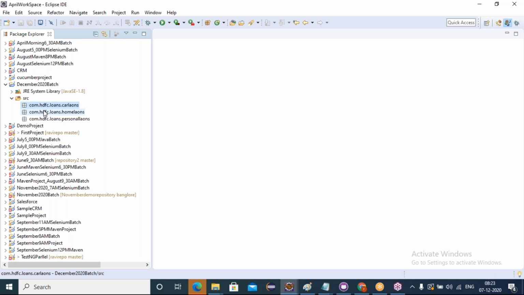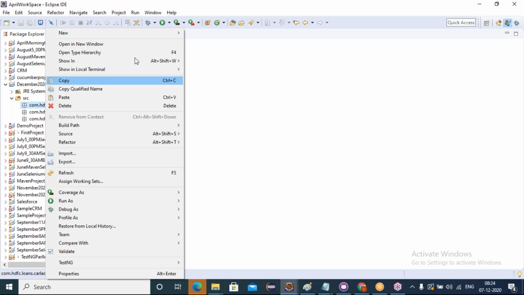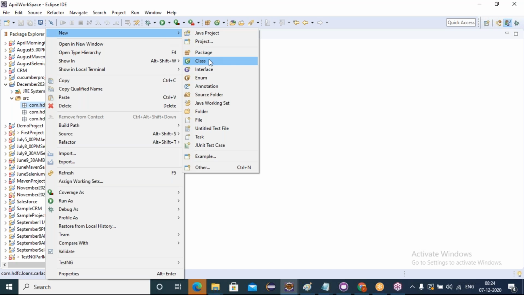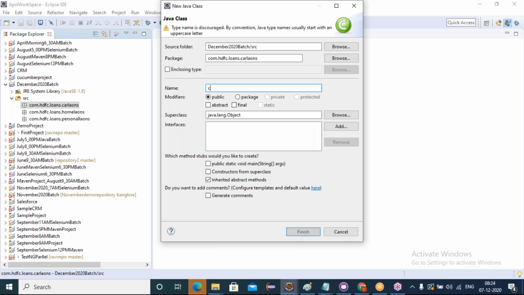Okay. So here, I would like to create a class. On which package you want to create a class, select that package and right click on it. New, class or interface, anything we can create here. Let's try to create a class. If I give lowercase, what happens? It discourages: usually it starts with uppercase. Class name should start with uppercase, not lowercase. Even in creating an interface, it should start with uppercase.